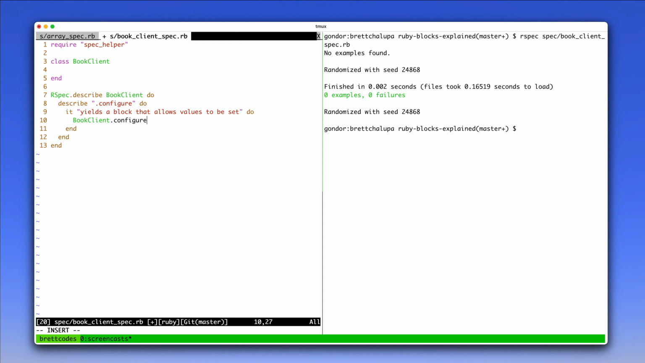We'll say configure do. So we're designing the API for how we're going to configure book client. We'll say config. This is very common in Rails when you're setting up your Rails app. Say config API key is equal to ABC123. We'll say config dot verbose logging is equal to true, and we'll say config dot sandbox is true. Who knows, whatever book client has, maybe you're building this book client so you know what the settings will be. Maybe you pass a logger in, whatever.